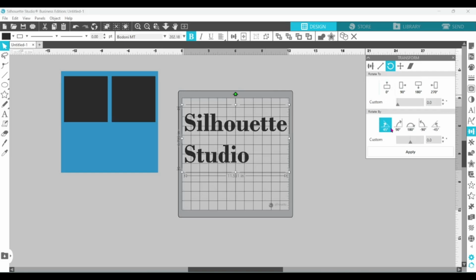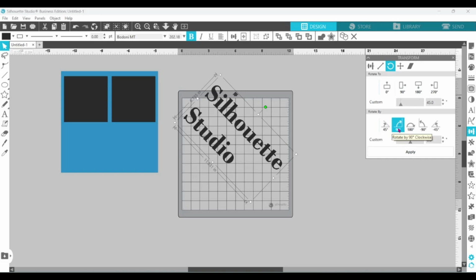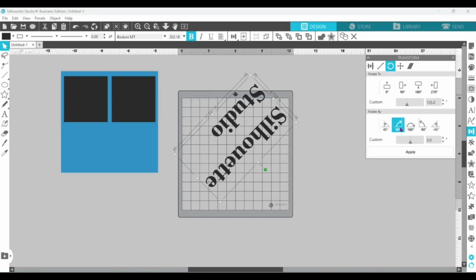And this section down here is rotate by. So this one you will rotate by 45 degrees clockwise. Now, since it is already at 45 degrees, if you click on rotate by 90 degrees, it's going to start from the 45 degree position and then rotate it another 90 degrees. You can also add in a custom number here or use the up and down arrows. And you have your apply button at the bottom.